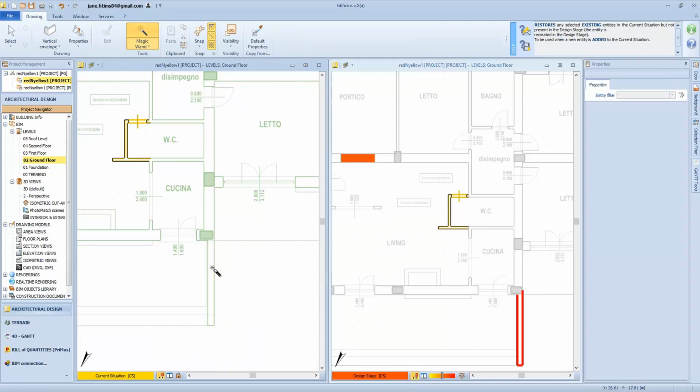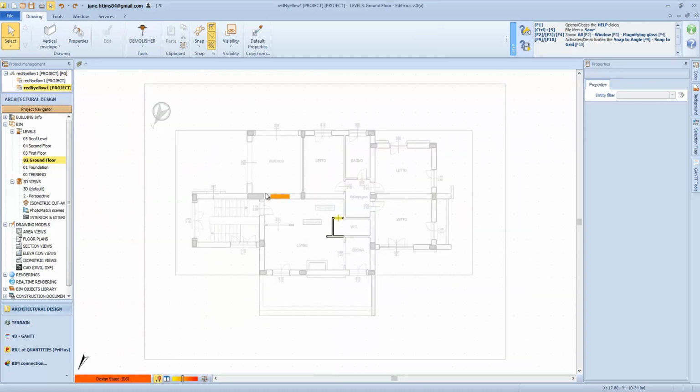The magic wand works for different entities, such as doors, windows, walls, and so on. These are the main tasks that we need to complete when working with project group models.